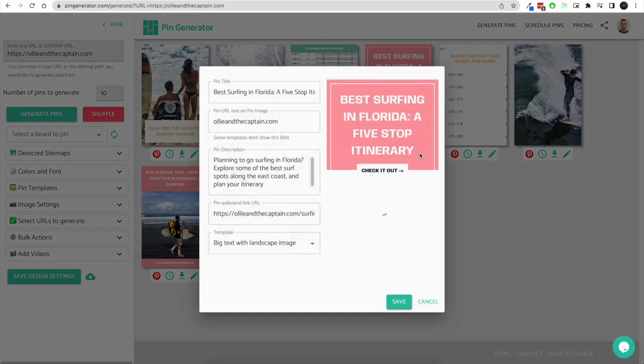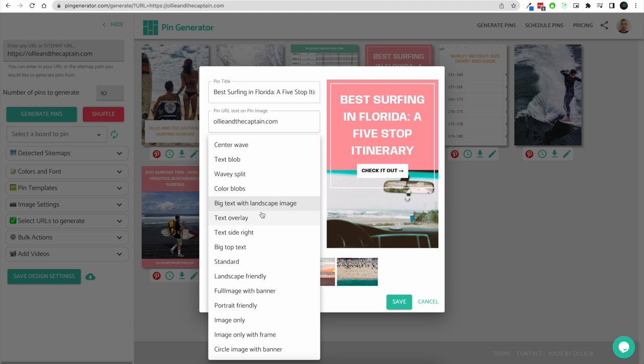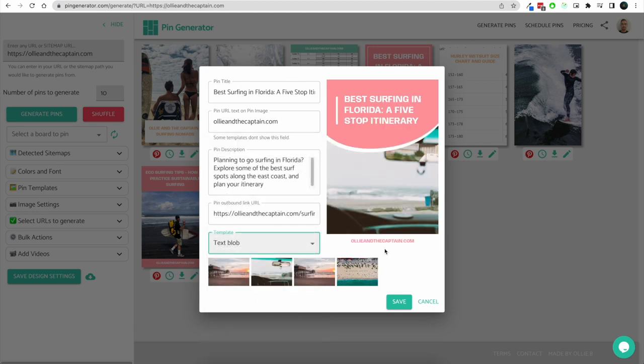So let's say you wanted to edit this pin. It'll show you all the information about it. Here's the title that's going to go to Pinterest. Here's the URL text that we're going to use in the template if it's available. So to show you what that means, let's say here. So you can see here's my URL text here, and you can change that to anything you like.